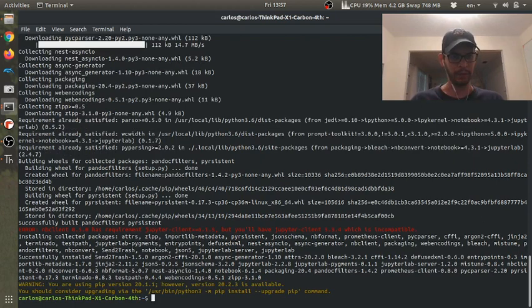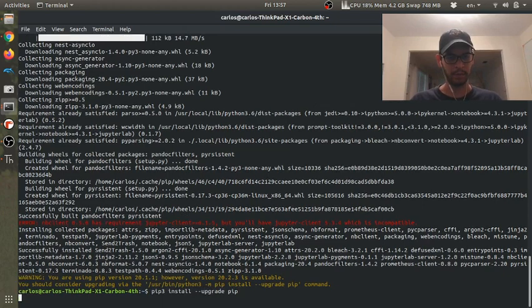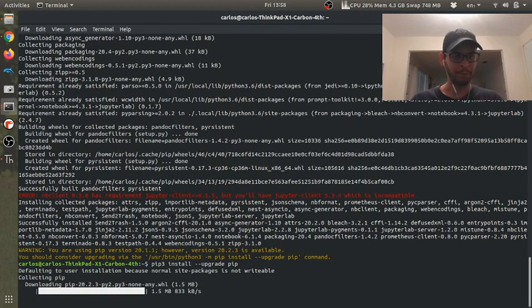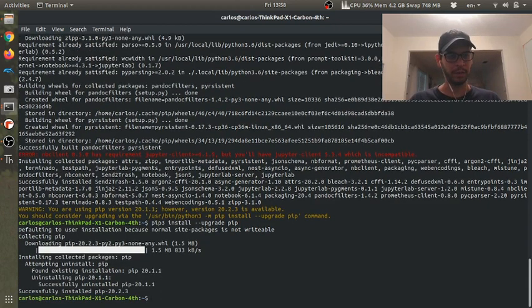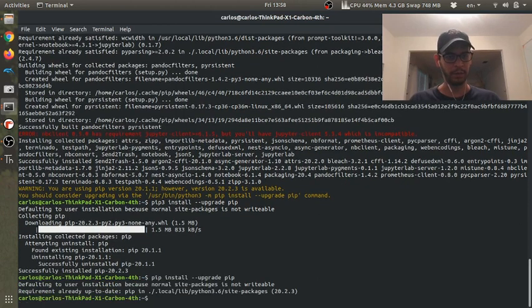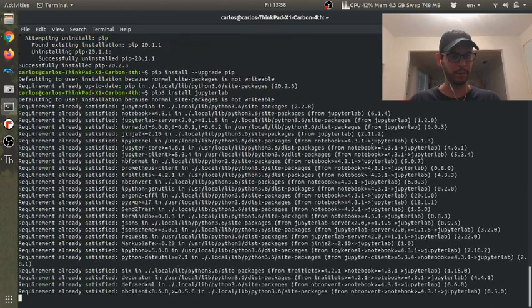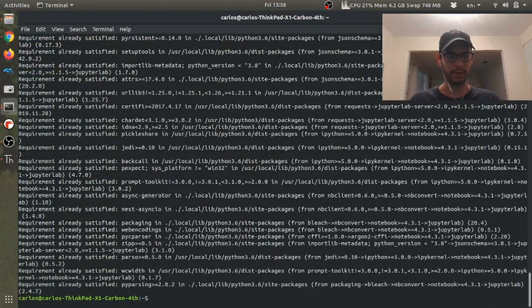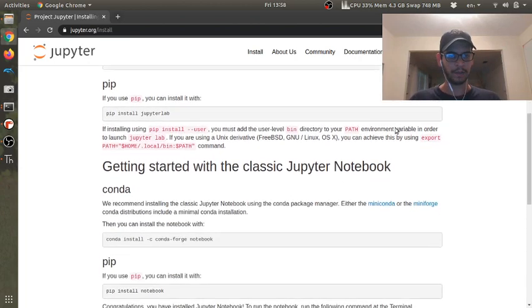Okay, let's see. I need to do a pip3 install --upgrade pip because I have the lower version of pip. So let's also upgrade it, because I feel I heard somewhere that pip is going away. Okay, so everything's good with Jupyter Lab. Let's get started.